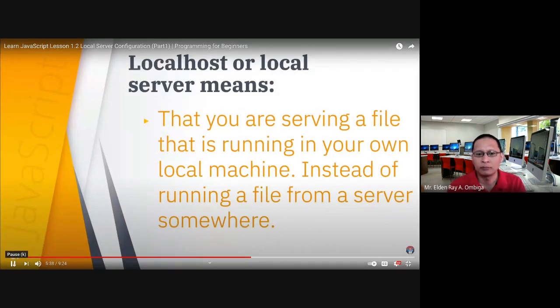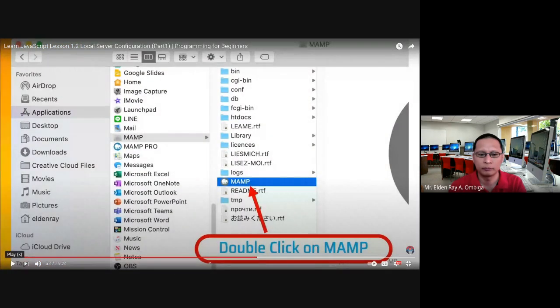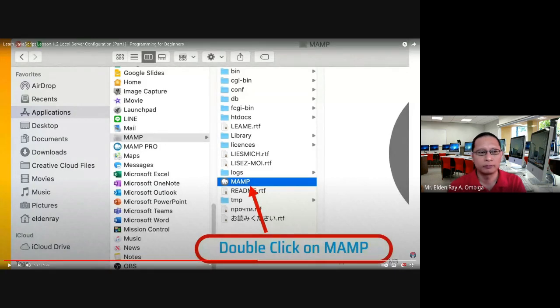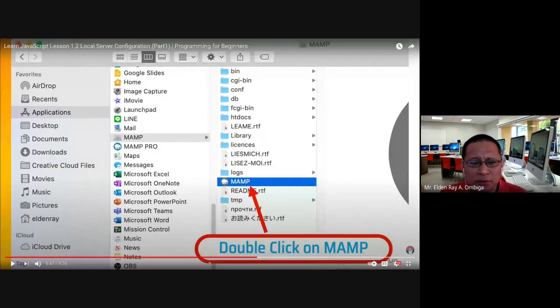Then we'll double click on the MAMP icon to run the MAMP server. So double click on that. And here I'm showing you. So again, we are going to run the application. So you'll be able to use the local machine to run the JavaScript files later on. That's why we are trying to install these applications.